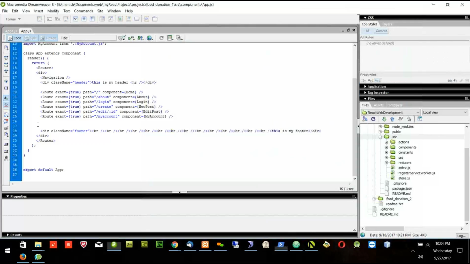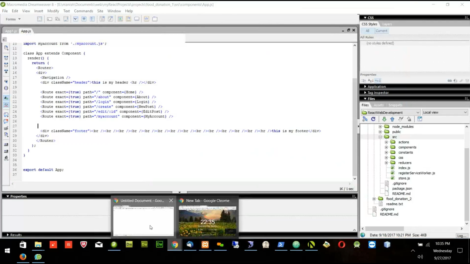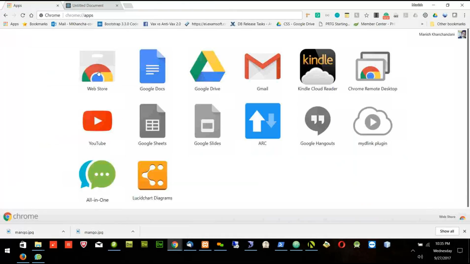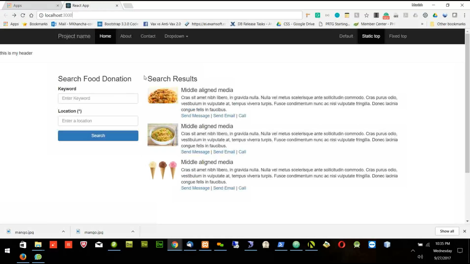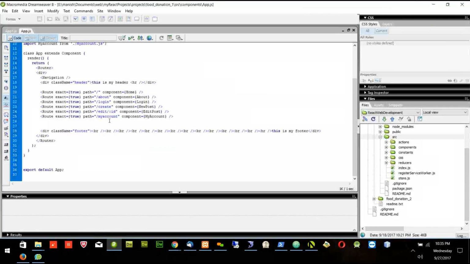Okay, so we built a few components last day, and they are here. These are the components which we built. We built the login, and we built the create.